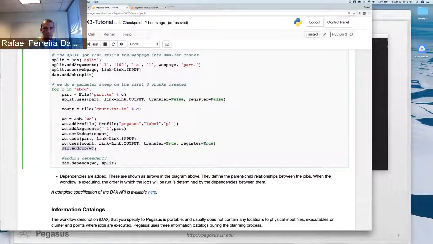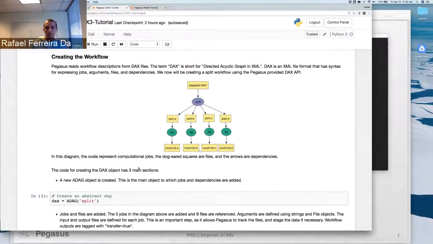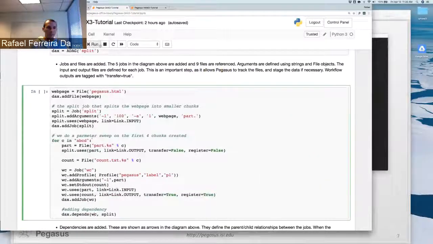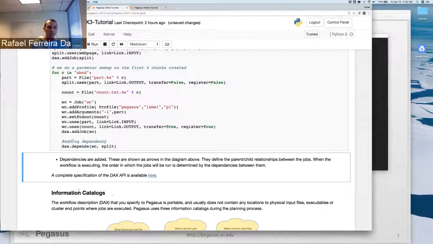So to finish, I'm going to add each of the word count jobs to the DAX and explicitly say the dependency. So I'm telling that the word count job depends on the split job. So at the end, when you run this code, you're going to have this workflow here. So let's just create our workflow file. It has been created, the object. We assume that everything is created. We believe in that. We're going to see if it works or not in the future when we try to run it.